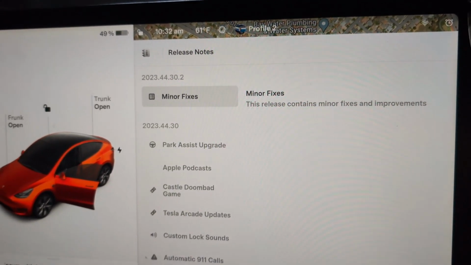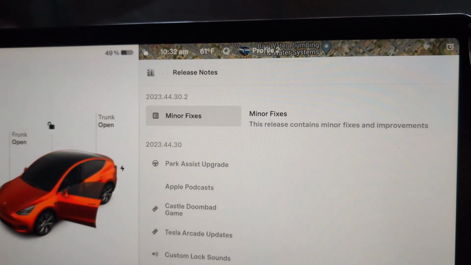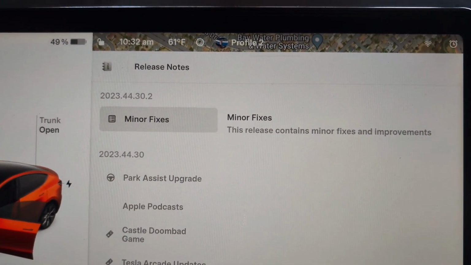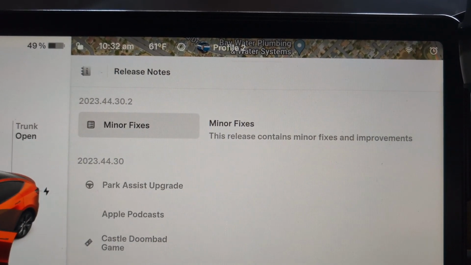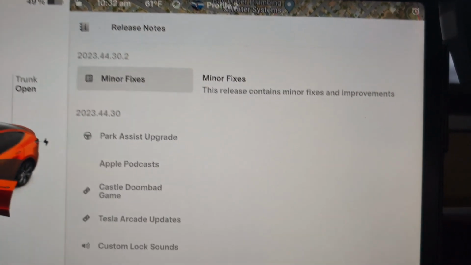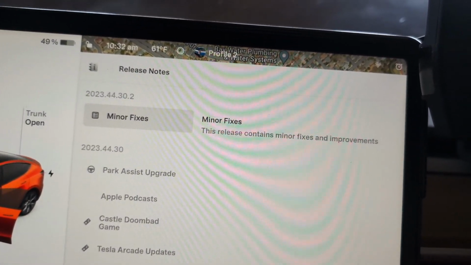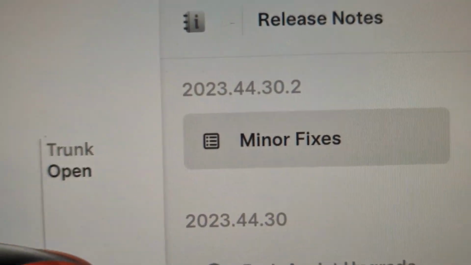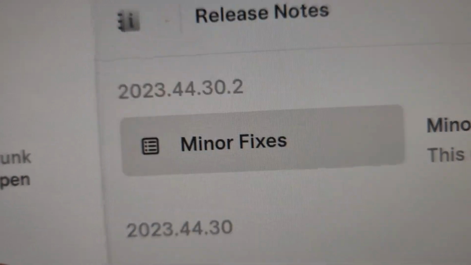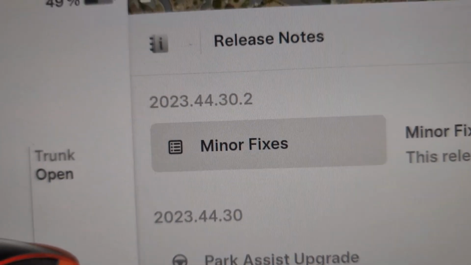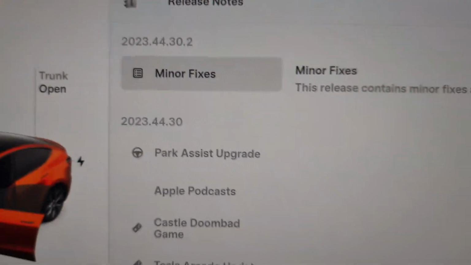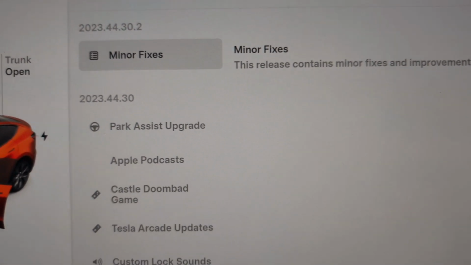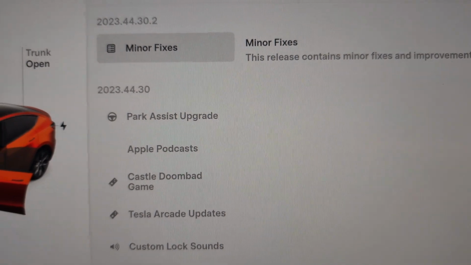Okay, ladies and gentlemen, I am inside my 2023 Tesla Model Y. This car currently has an update waiting to be installed, but I have been stalling it because I've been hearing so many things that are not so good. The software that needs to be installed is 2023.44.30.2. I'm hearing that there's going to be a 30.5, which has better updates.